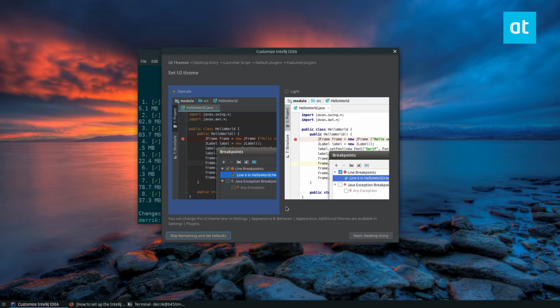So I hope you guys enjoyed this video. If you're looking to get IntelliJ IDEA installed on your Linux desktop, this is how you do it.